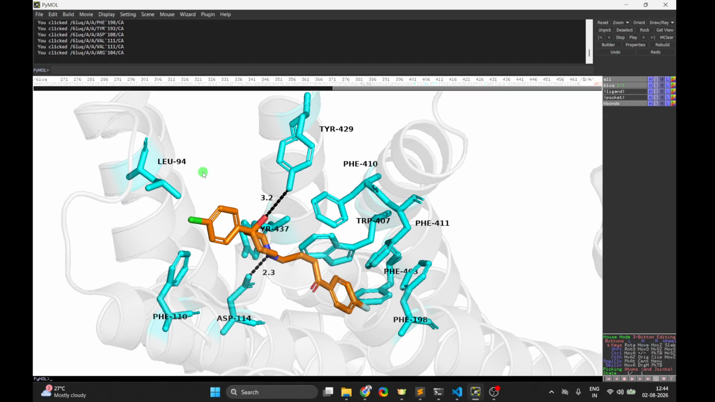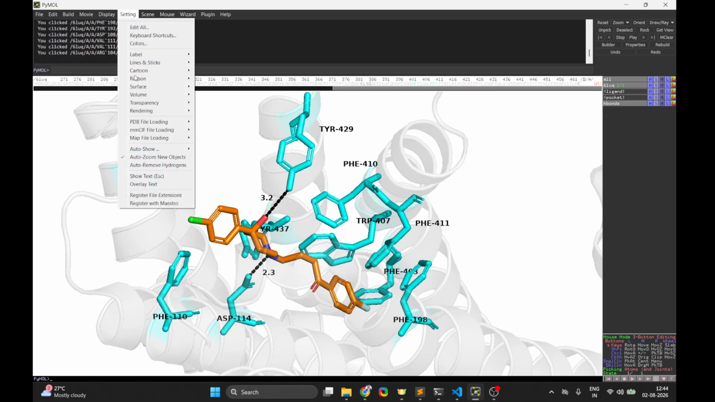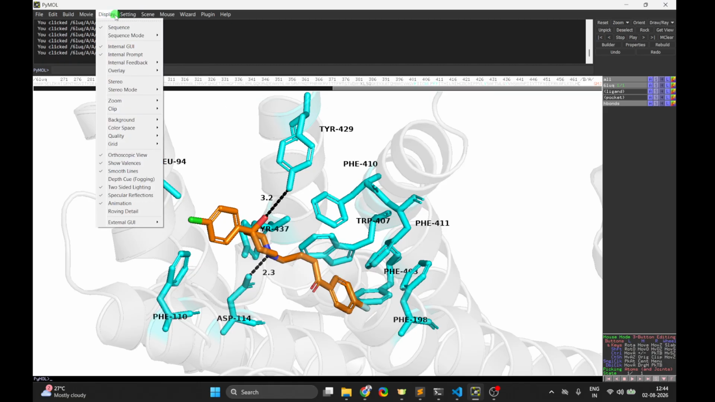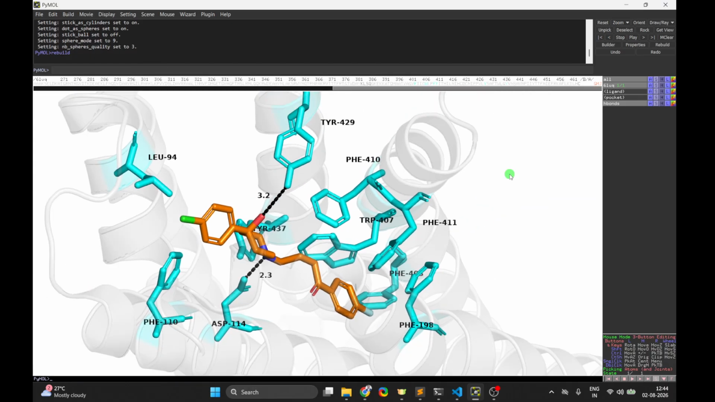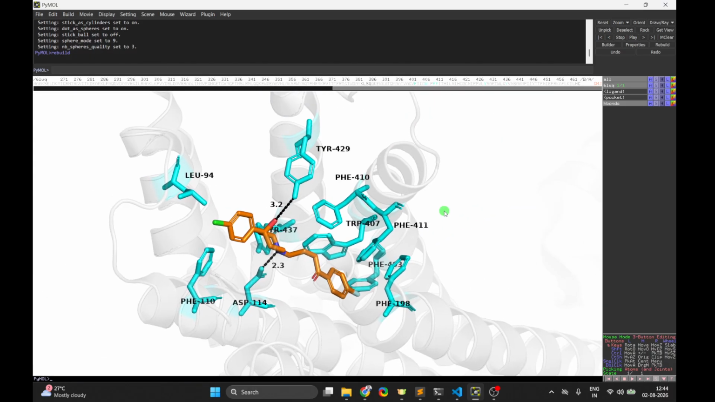One important change that I recommend: go to settings, change the quality. Okay, so you can go to display, go to quality, and then maximum quality. Boom. This will enhance the quality of your structure. Now let's just stop here and then save this. So we can save this as ray slow, whatever setting you have.